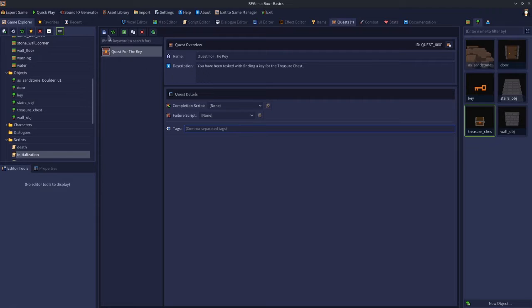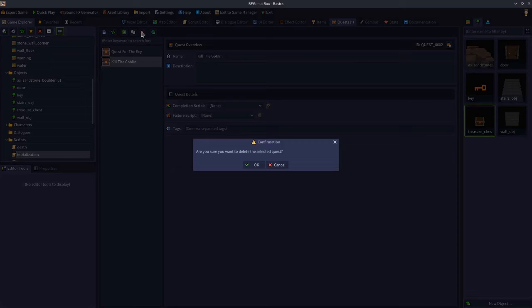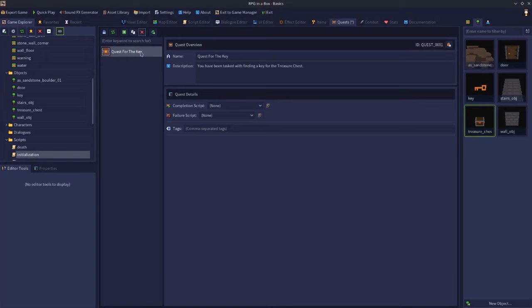Okay. You can then add another one if you wanted to, a secondary quest. So, kill the goblin, whatever. And then you'd have your objective. I've been tasked to kill the goblin, or whatever quests you want to do. Right. Let's stick with this one for a moment. So we've got this quest, okay? How do you then give the quest, complete the quest, fail the quest, that sort of thing?